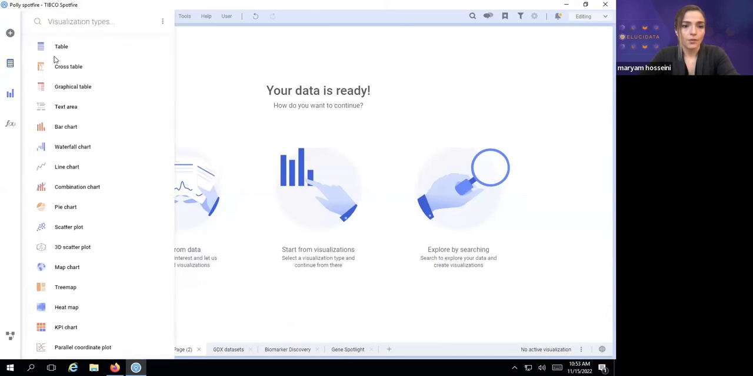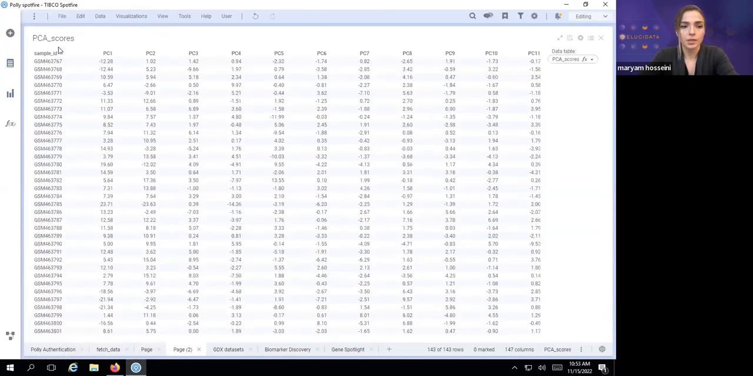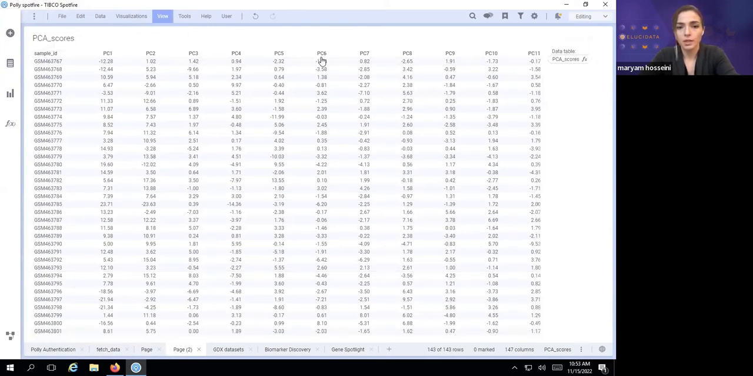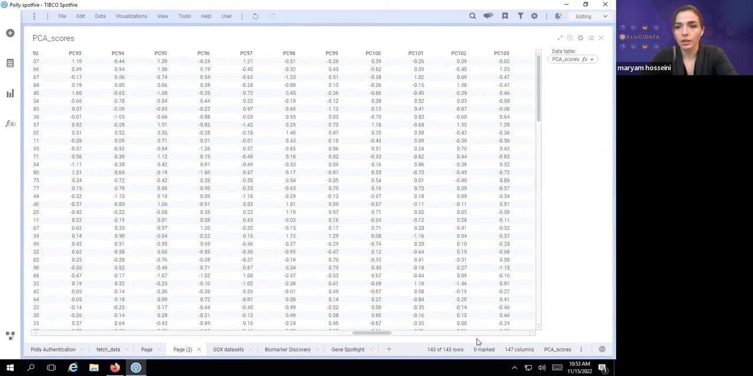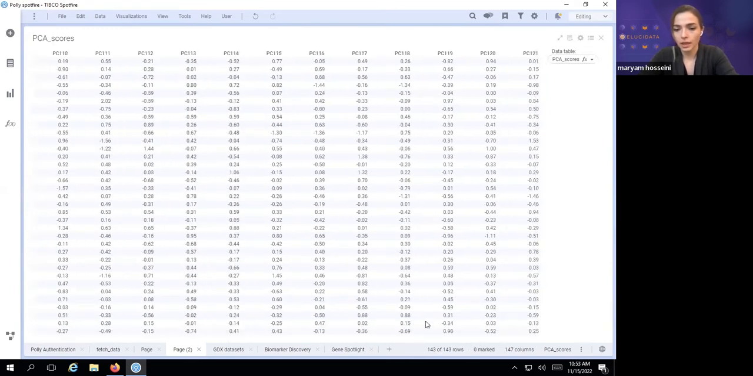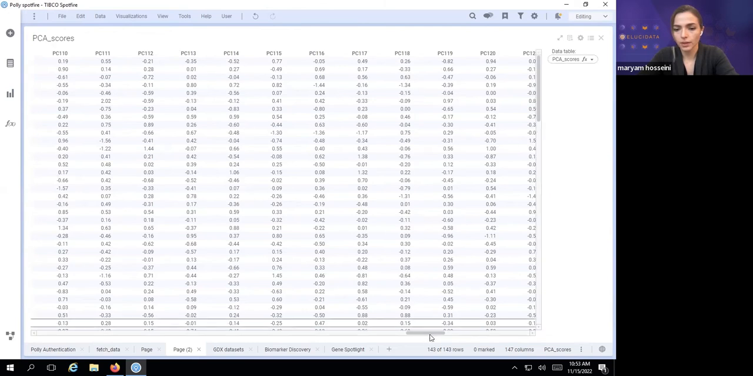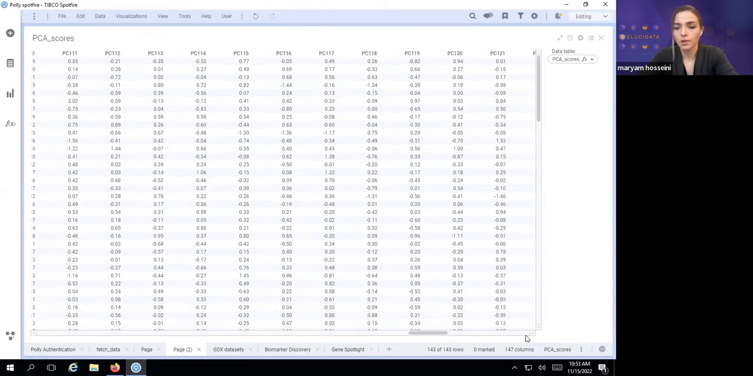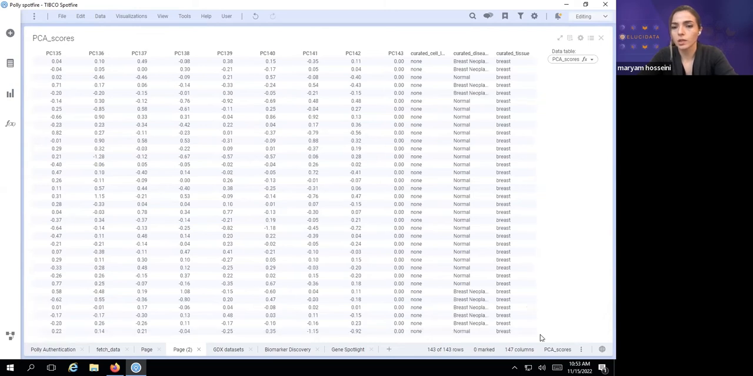We can first look at it. So this is the table. Now we have the PCA scores. The row names are samples, and at the top we can see the different PCs that have been calculated for this data set. And we should also see the metadata columns at the very end, so it's all aligned with the sample number.